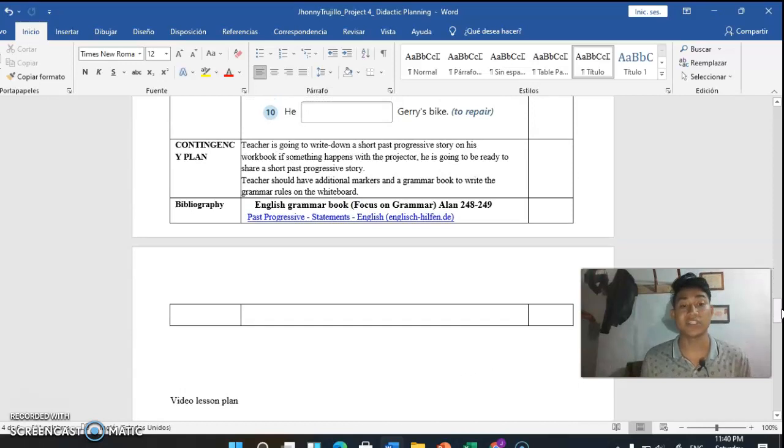And then we have the contingency plan. If for any reason the teacher has an inconvenience with the projector, or there is no electricity, the teacher will need to be ready to share a short story and to have a grammar book to write all the grammar information on the whiteboard. That will be pretty useful to be ready if something happens.